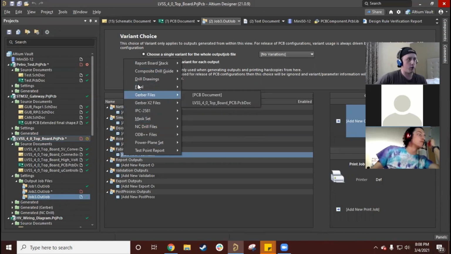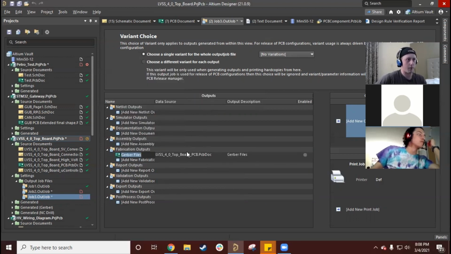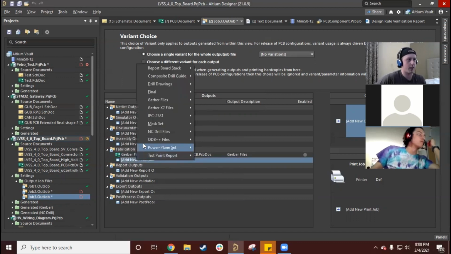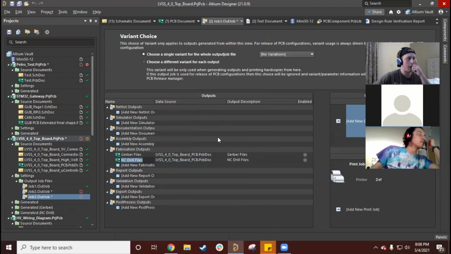So when you hover over any of these options, it'll bring up a list either of the PCB doc that you've already made or a generic one that you can make later. What we do is just pick the name of the PCB doc that you started. So I'm going to pick LVSS40 top board Gerber, and I'm going to do it again for the drill files. And it's going to come out like that.